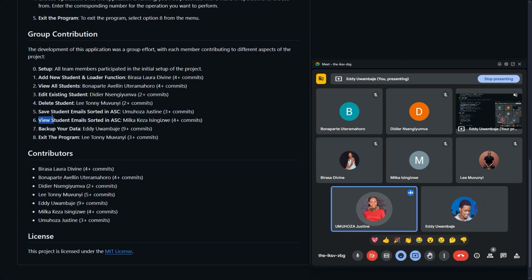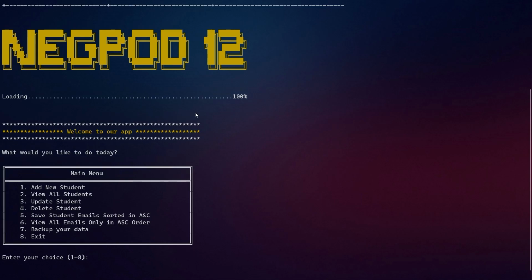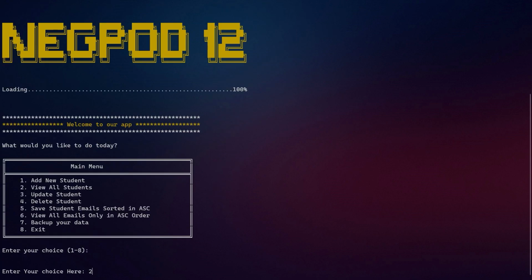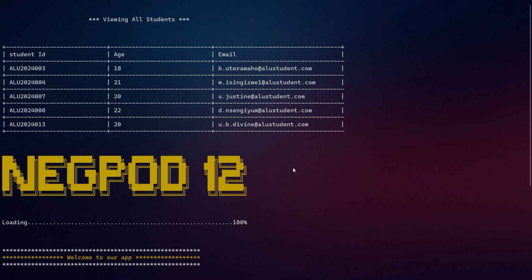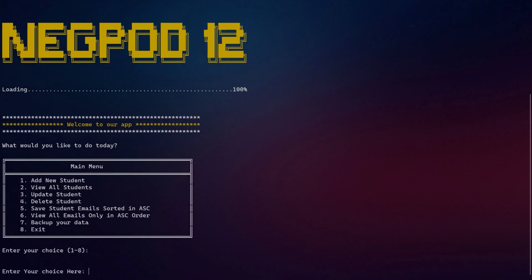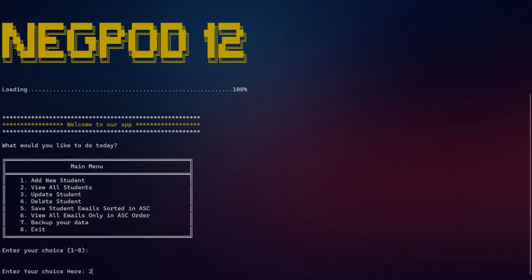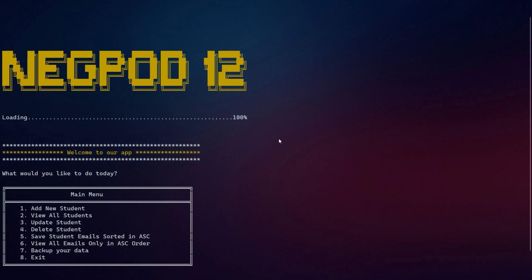I was assigned to work on the function that saves the student emails sorted in alphabetical, ascending order. For my contribution to this project, we first check if the file exists. If it does, the process continues. If not, it displays an error message to the user. After extracting the emails into a new file, the script shows a loading message while sorting them alphabetically. Please kindly press 5 in order to see the demonstration of what I explained above.